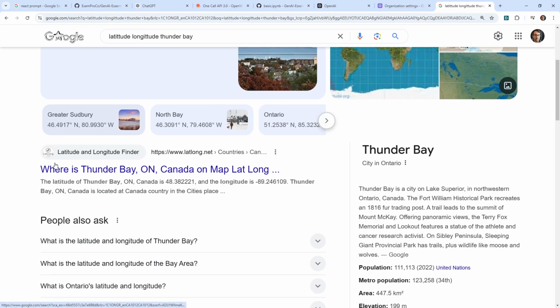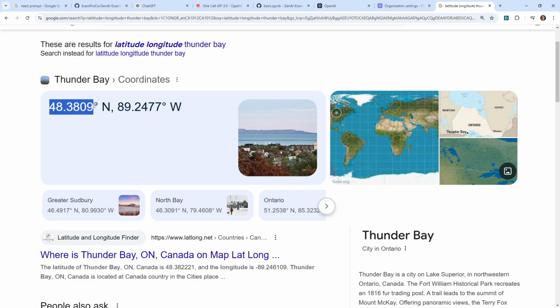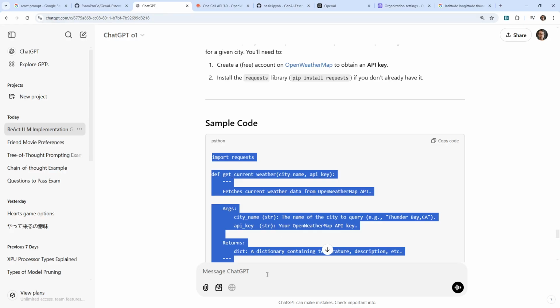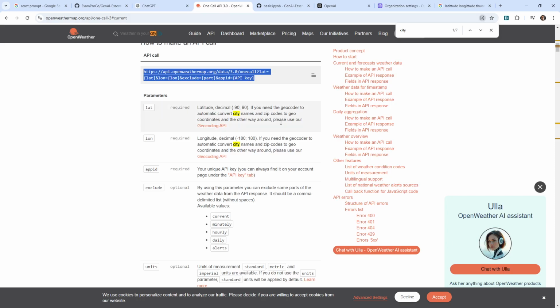Which one's the latitude and longitude? I'm going to go over here. Can I? All right, we'll go over to here. Decimal 90, negative 90.